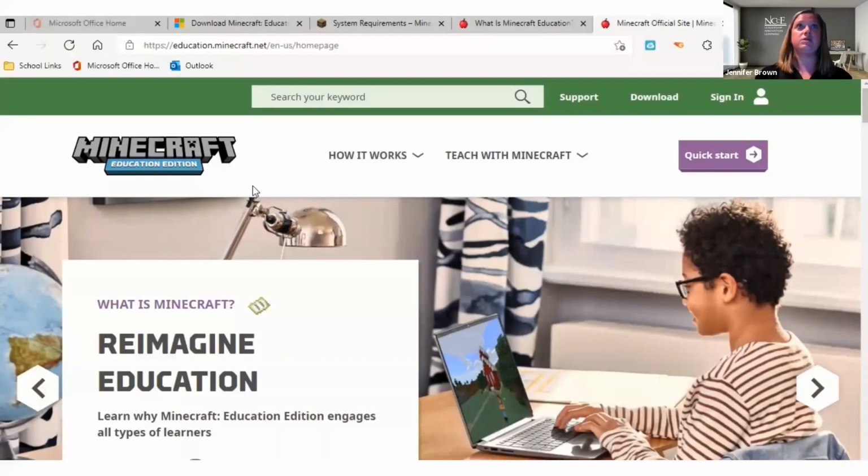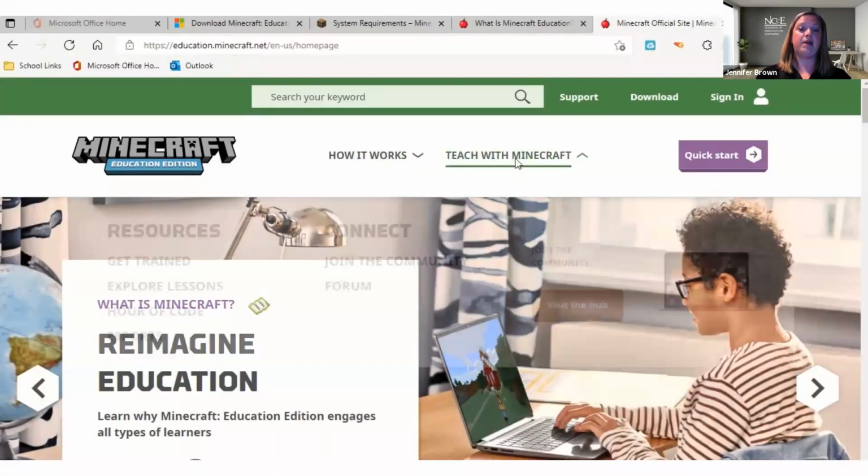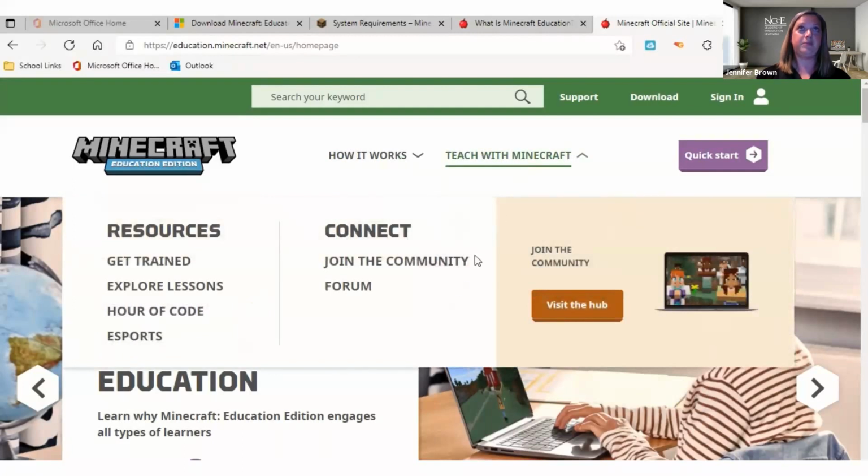So the first resource is the Minecraft Education Edition website, education.minecraft.net. And again, all of these links will be in the Wakelet at the end. When you come in there and hover over Teach with Minecraft, all the way under resources is esports. You can also go to where it says explore lessons, and that's where you would find all the lessons that exist for Minecraft Education Edition, whether it's esports or not. But esports has its own area on the website.